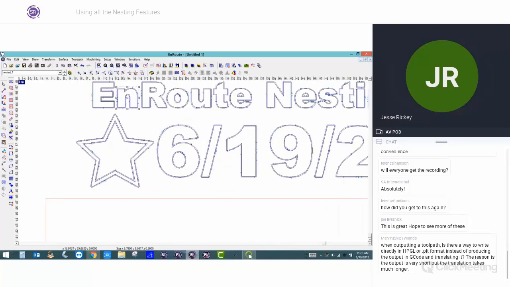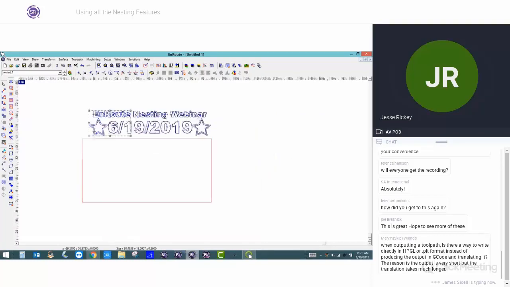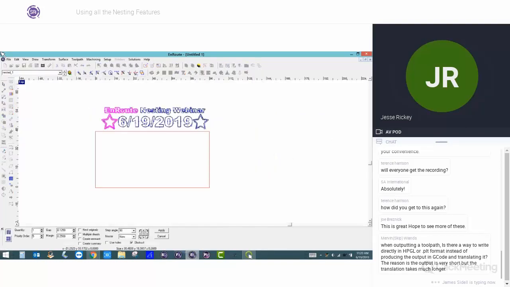Okay. Now what I'm going to do is make sure that this fits in here, so that way we can do our use holes scenario, which it does. Okay, so I'm going to nest just this here and this word EnRoute. Inside here, if I click use holes, let's say I need 5 of these, but these I only need 2 of.